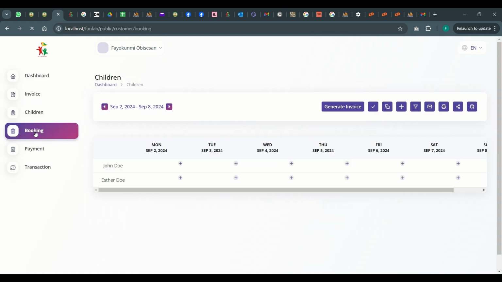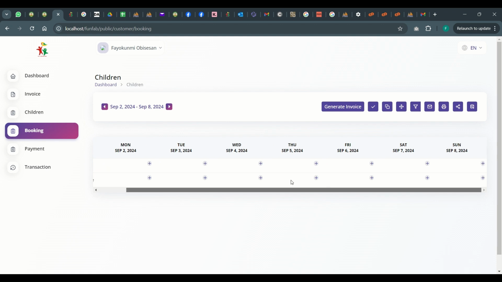Go to the booking link, click on Booking. You see all the children's profiles under your account. Please take note of this screen because this way you're going to be creating your bookings, generating invoices and other things. As you can see, you're going to see the current week, that's Monday to Sunday, of the current week.